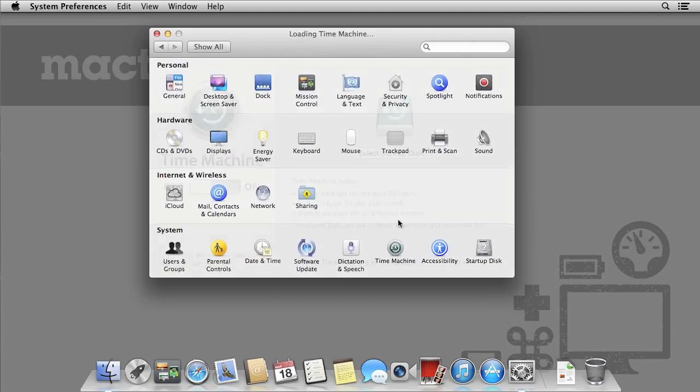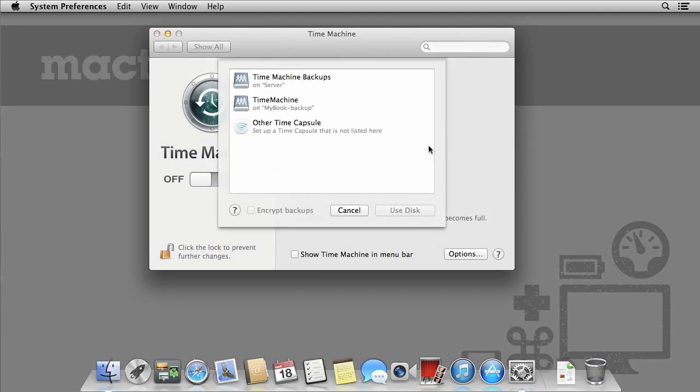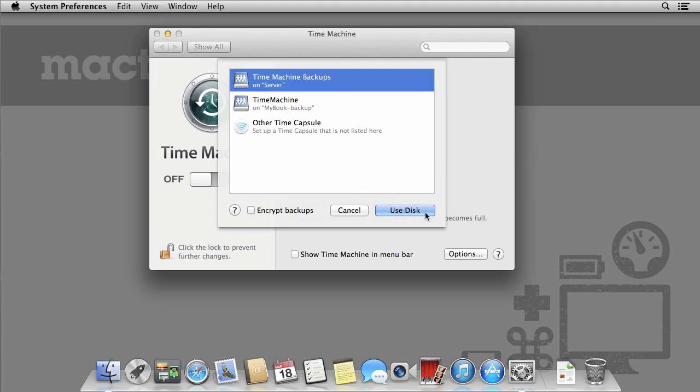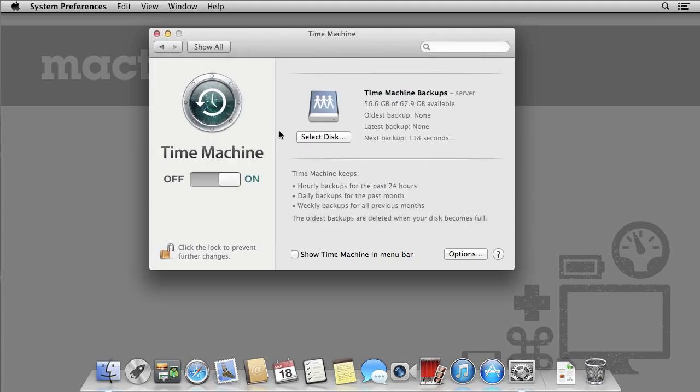Open Time Machine in System Preferences, then click Select Disk. Choose Time Machine Backups on the server, and it will prompt you to enter your username and password for server access. Once it's logged in, Time Machine can now use the server as a backup destination.